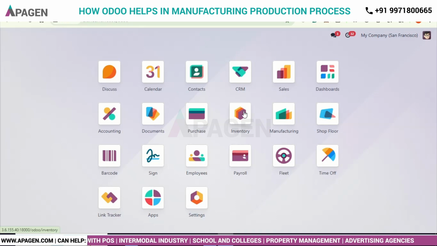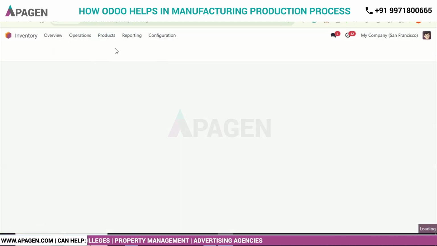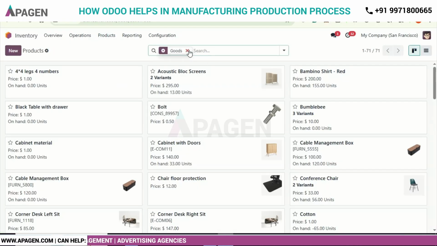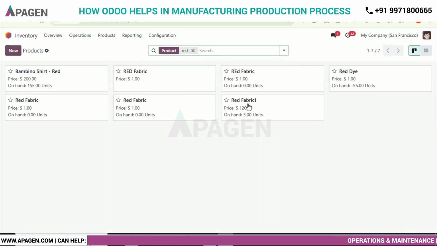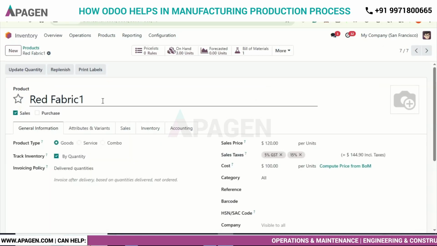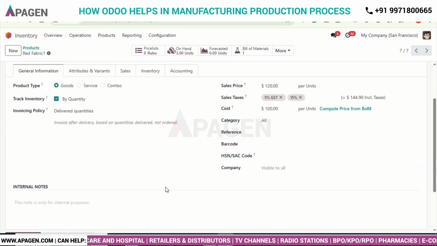So for that, first of all, let me go to the inventory section, and here let's go to the products. I've already created one product, so let me search that out. I have a product with the name red fabric. Now here you can see that the product is only saleable, right? And the product type is goods, and we are tracking the inventory by quantity. Apart from that, I've set the sale price here, and the cost, and the category has been assigned as all.